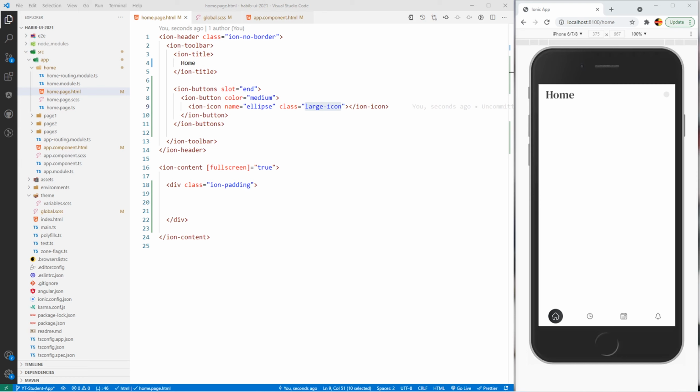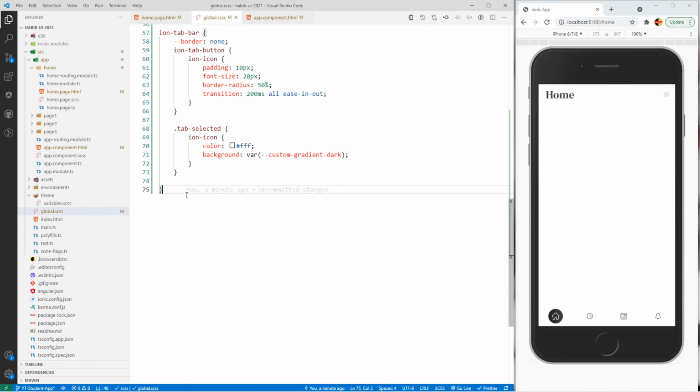So again in global.scss, I will target the large icon and I will make the font size something like 40 pixels, like this. Save. Now the icon is much bigger.